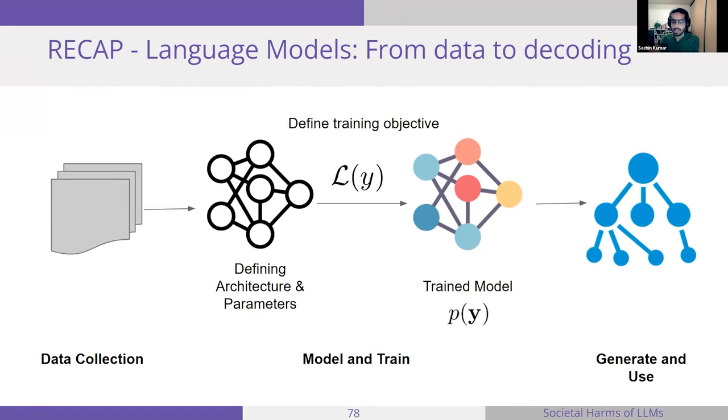And in the second part, we discussed the causes of harms of these language models. And since there are many steps involved here, in this section, we'll look at what we call interventions at each of these steps, which can help reduce the kind of harms we discussed earlier. And during each of the interventions, I will also highlight what kind of specific harms that Vidhisha discussed that these strategies can mitigate.